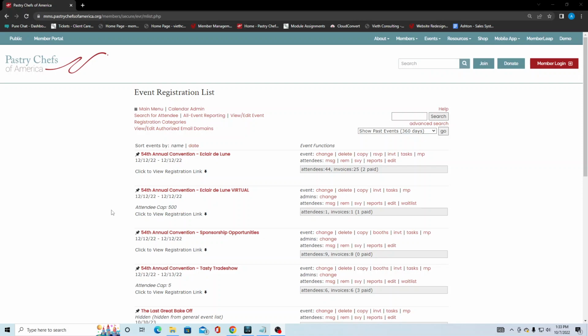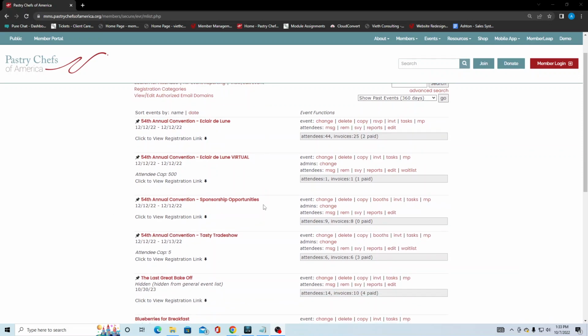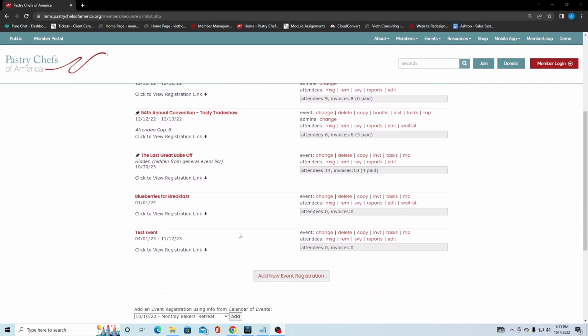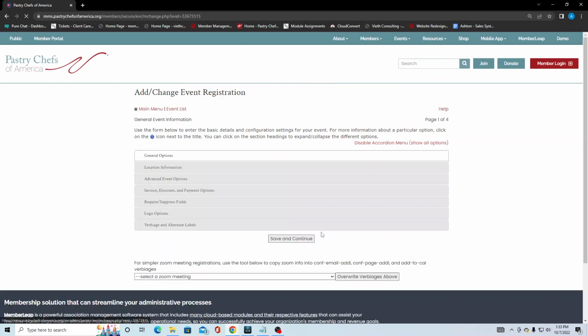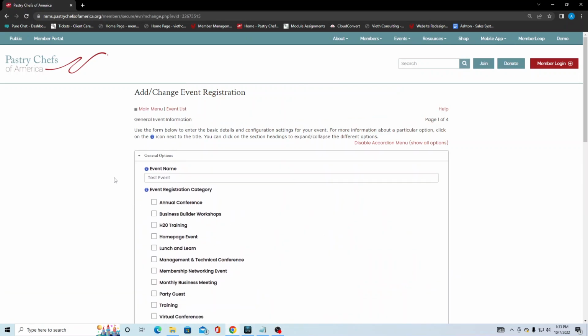I'm a sales consultant here with Beath Consulting, and today I wanted to go over the custom fields section of event registration. So I'm starting out here in the event registration module already. At the bottom here, I created the test event so that I can go through some of these options with you. So let's go ahead and click on change. And this is the same thing you would see as if you were creating a brand new event.